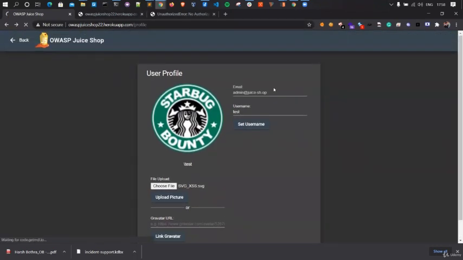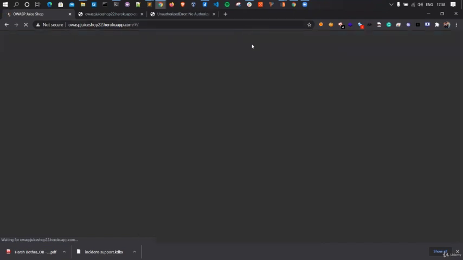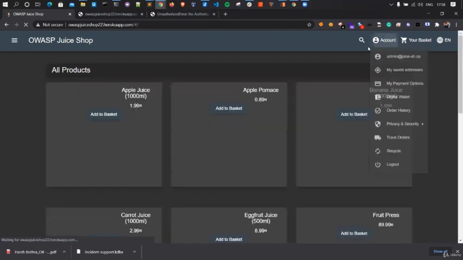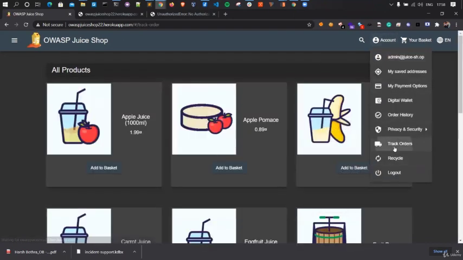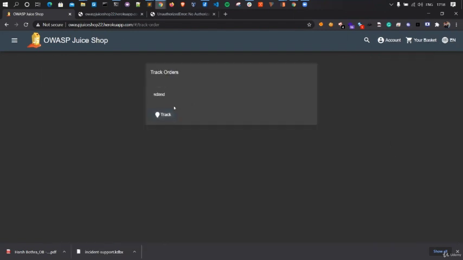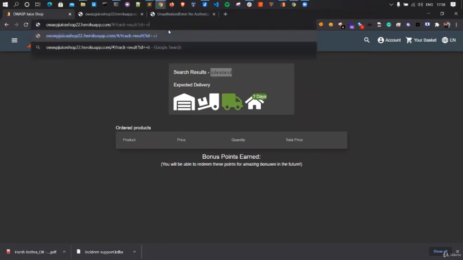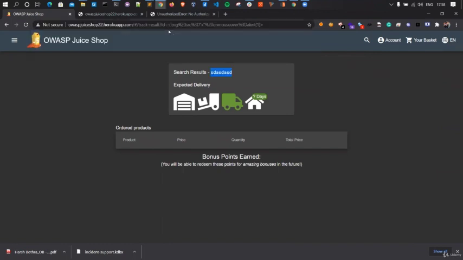Now I will go back. Go to this account. Let's see what's inside the track orders functionality. They are actually accepting some ID and reflecting it. So again, check for reflected XSS. img src=x onmouseover=1. Let's see.